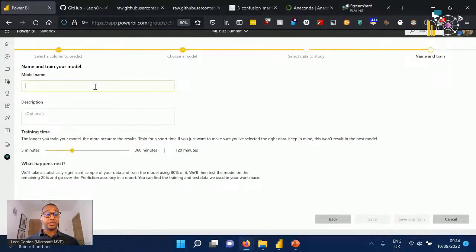Now, Power BI will ask us to give our model a name, and again, I'm just going to go for ML this summit for this, and then ask us to give a description. When you're working with machine learning models, I would always recommend giving a description so you can help others when they are using your machine learning model in the future. So I'm just going to say ML this summit description goes here, but obviously put some more information into this when you're doing this in production.